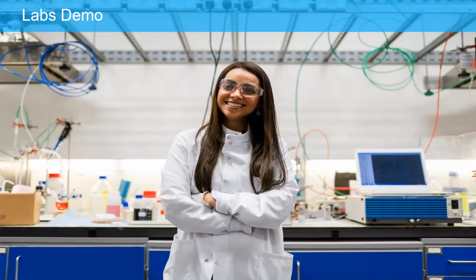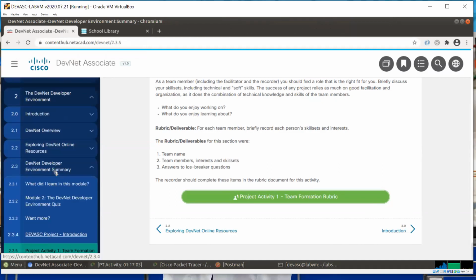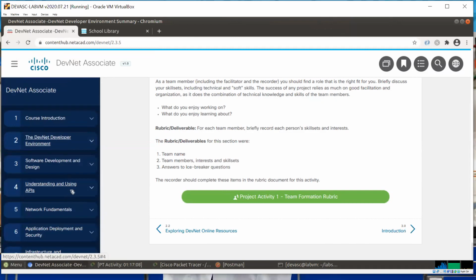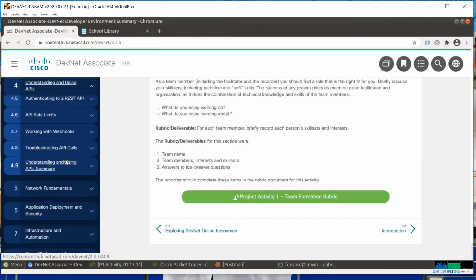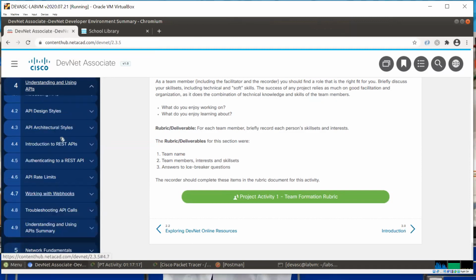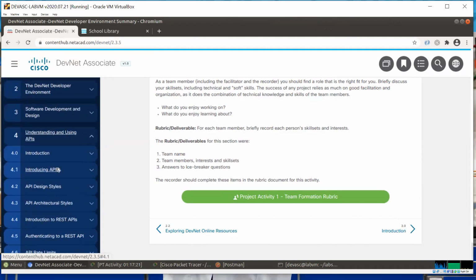So let me go back to the virtual machine. There we go. So I think I can close this tab, I can close this tab and this tab. So let me give you an example of how some of the lab activities look like. So for example, here in module 4, understanding and using APIs, let's try to find a lab activity.